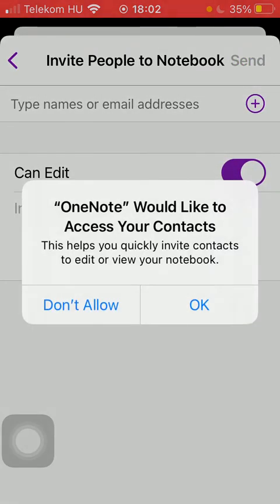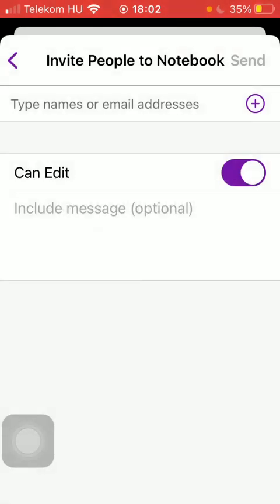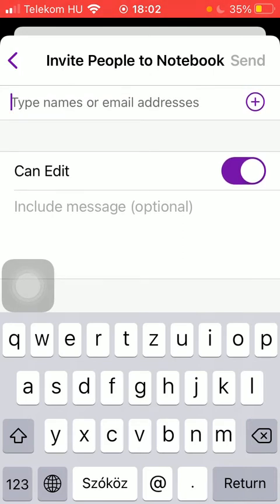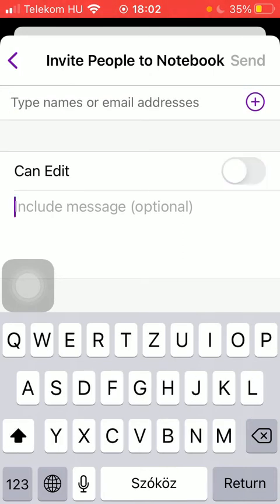If you tap on the first icon, invite people to notebook, then you can find people by typing in their names or email addresses into this first box at the top. And you can also indicate whether they can edit your notebook or not by clicking on this button in the right side of the screen. And if you feel like to do so, you can also include a message, but it's totally optional. So if you are done with all this information, click on the send button in the upper right corner of the screen.